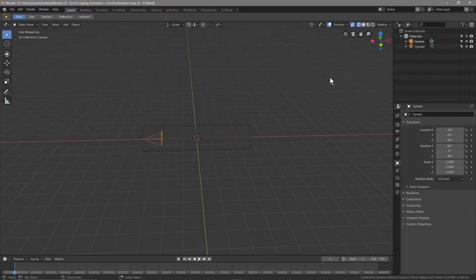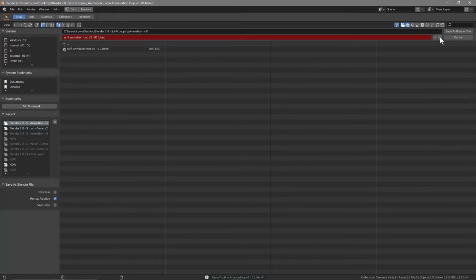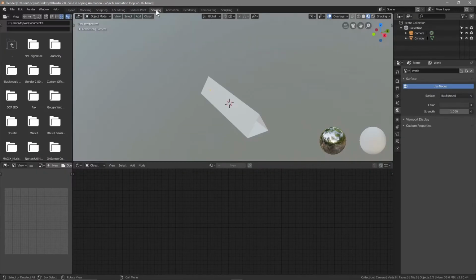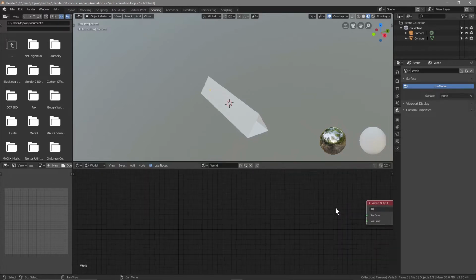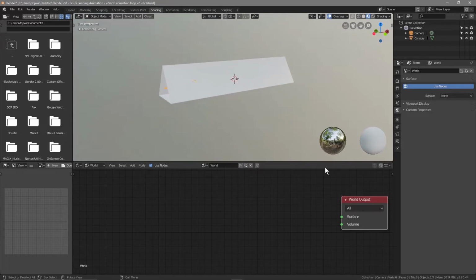Let's zoom out a little bit and press Ctrl S to save, then go to File, Save As, click the plus button to turn it to 02 and then click Save. Then go to Shading, then go to the World Settings, and we need to add in our HDRI map. So let's just do what we normally do. Let's zoom in here a little bit for you. We'll rotate around a little bit here.